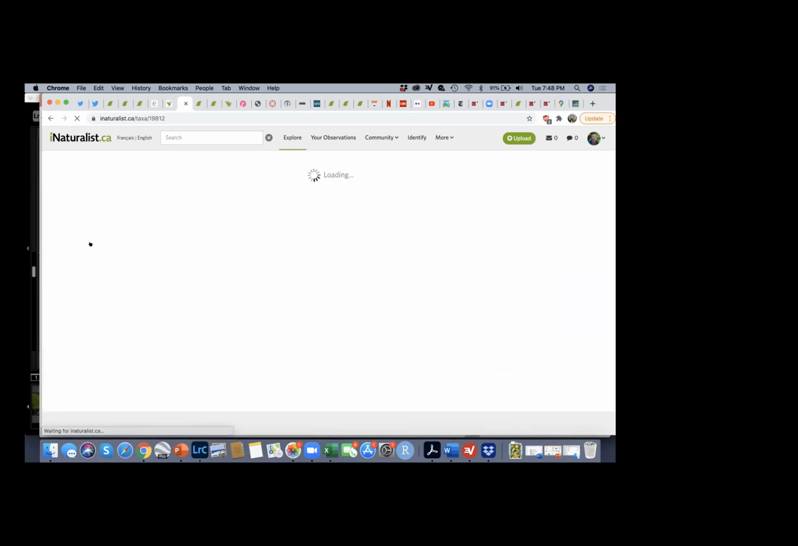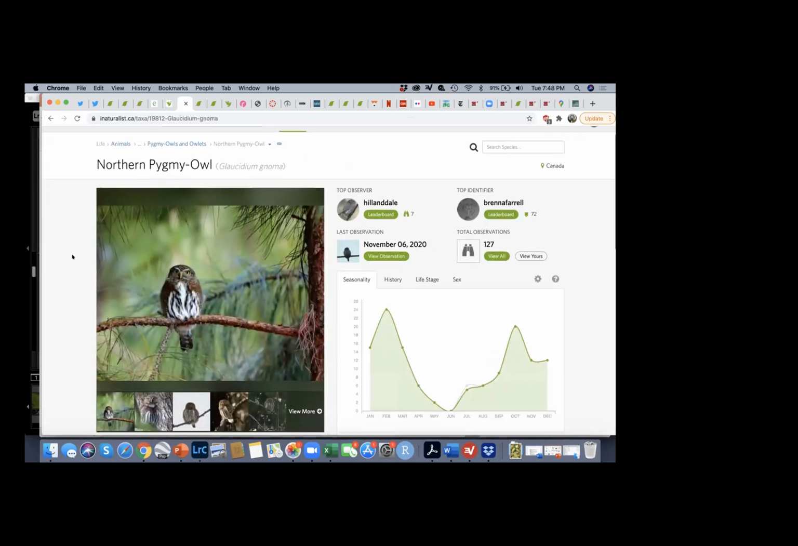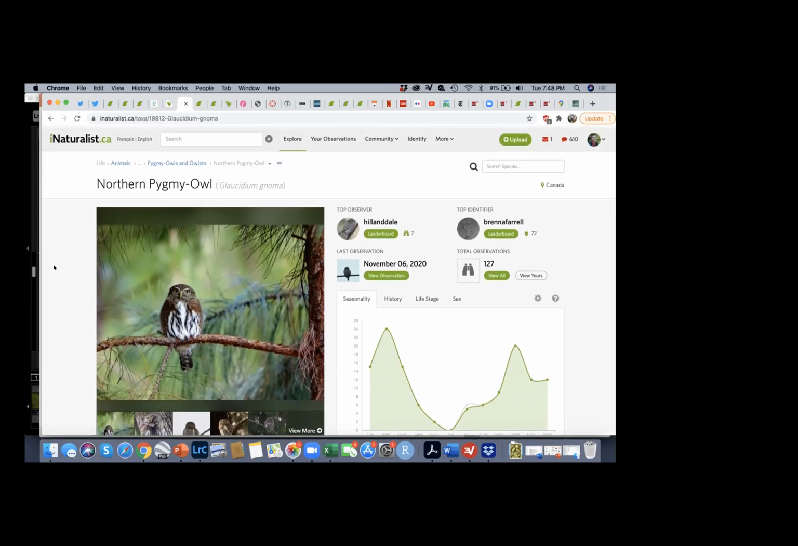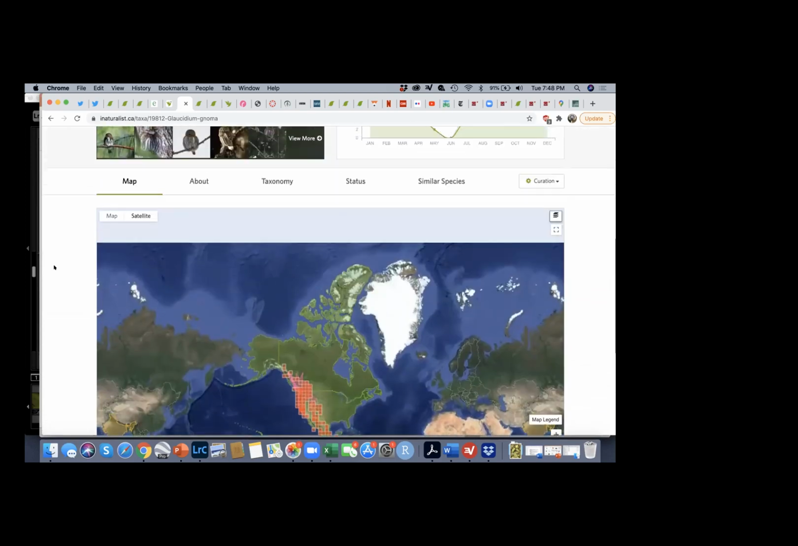But if I click on it again, this is like its homepage, okay? This is the homepage of pygmy owl. So look at, this is the phenology when people see it. You can see it's very much a winter bird here. You're not gonna find it in the summer unless you're lucky and go up a mountain. And then it shows up again in the fall. So it's a winter bird. And again, here's all the locations that people have been seeing it.